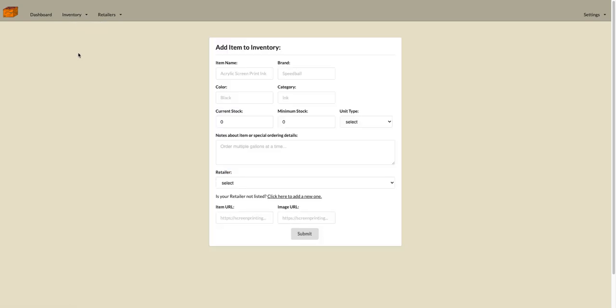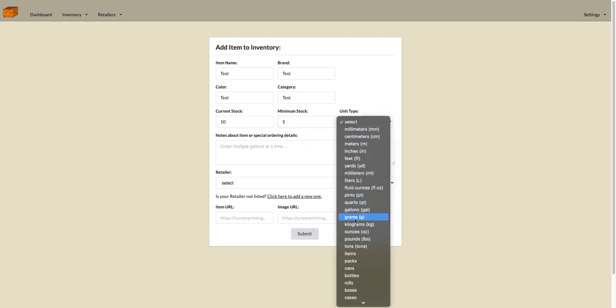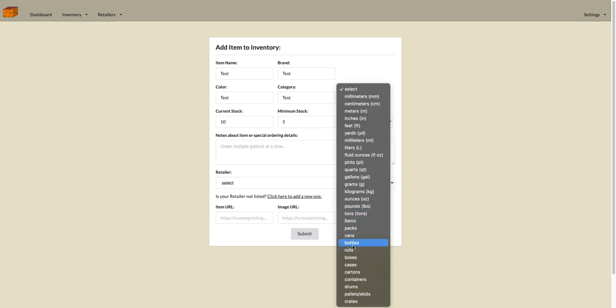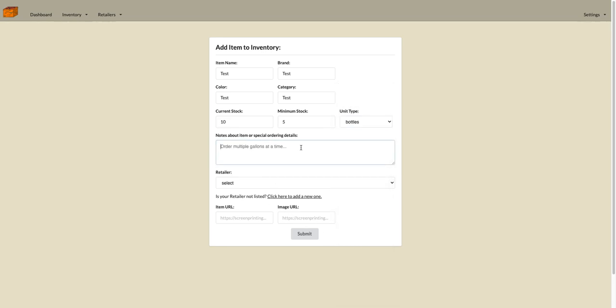So if I needed to add an inventory item, I can feel free to add any of these. This is also outfitted with validations. We'll just do tests real quick. We'll say 10 for current stock. We'll say 5 for minimum. Here again, you can select our unit type. I'm going to say I need bottles. Any notes I may need, I can add: order when it is on sale.